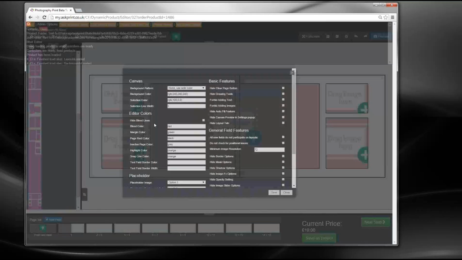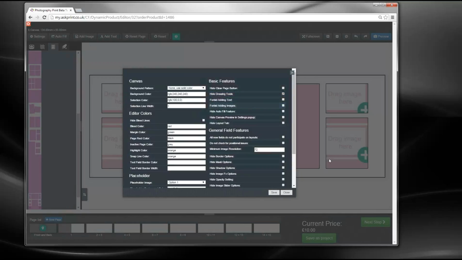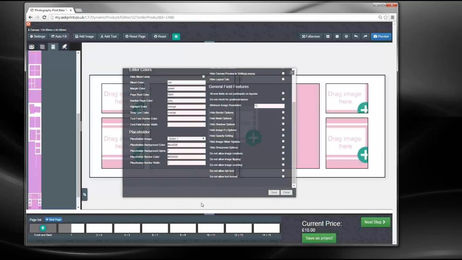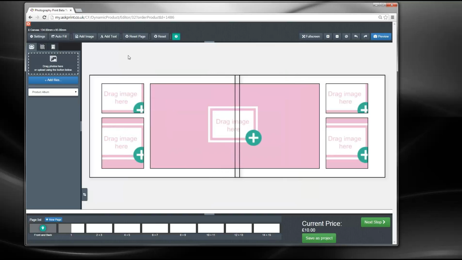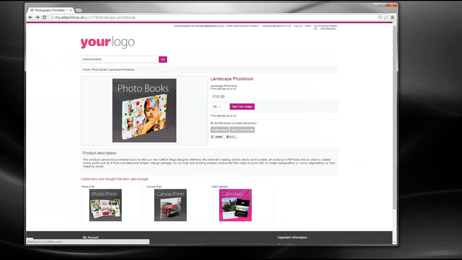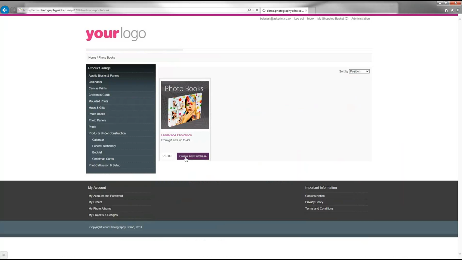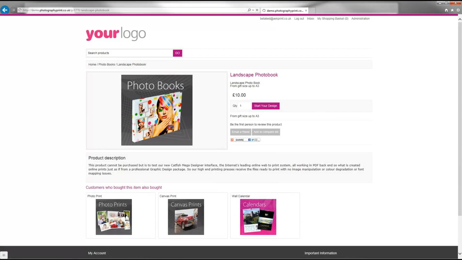On the product options, they could hide the drawing tools. They can hide various tools on the system. They could make placeholder colors different, these placeholder images or boxes, all different on each product. So they're able to do that. That's what the administrator sees. So next time the general public come into that product, let's hope, touch wood, that they will come into it and they will see a layout on the front cover, defaulted.